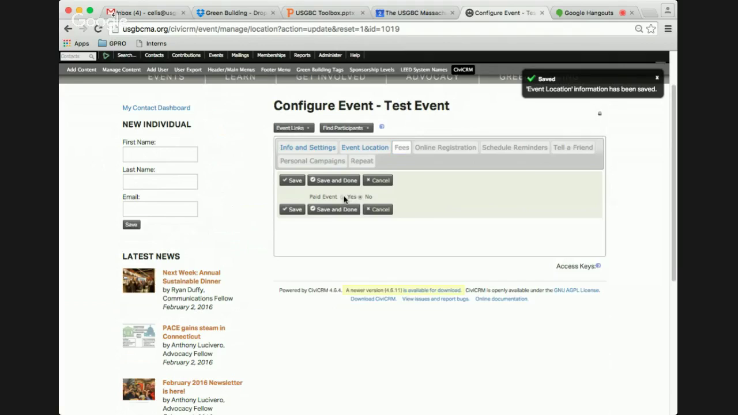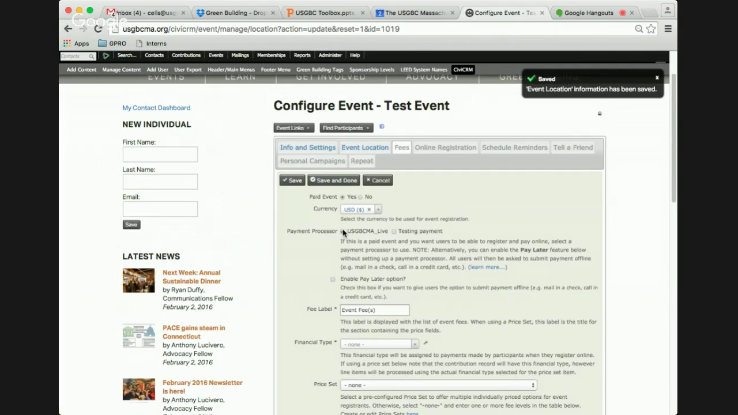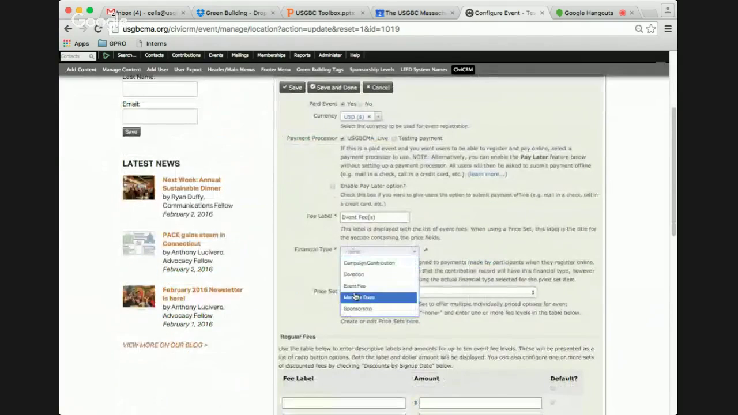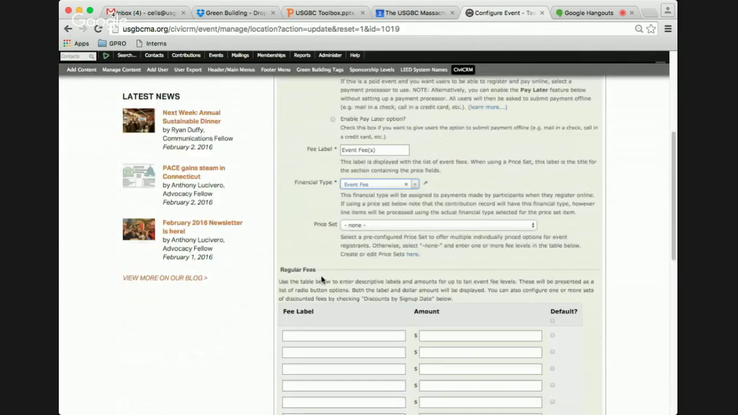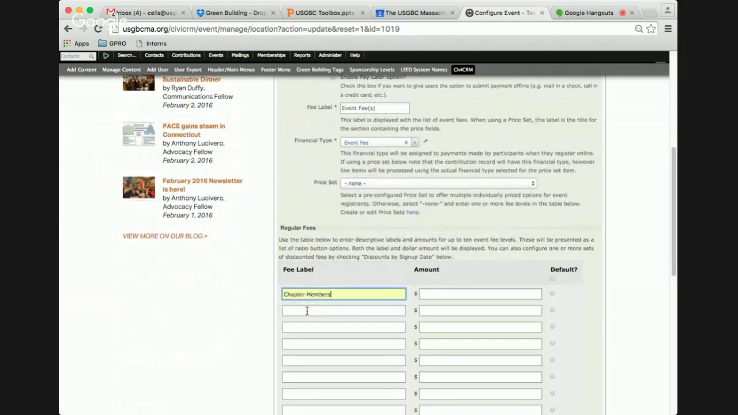For fees, hit Paid Event. Hit the USGBC Live, which allows us to bill through PayPal. Financial type is event fee. And then we usually choose chapter members, non-chapter members with a pricing differential. Once again, hit Save.